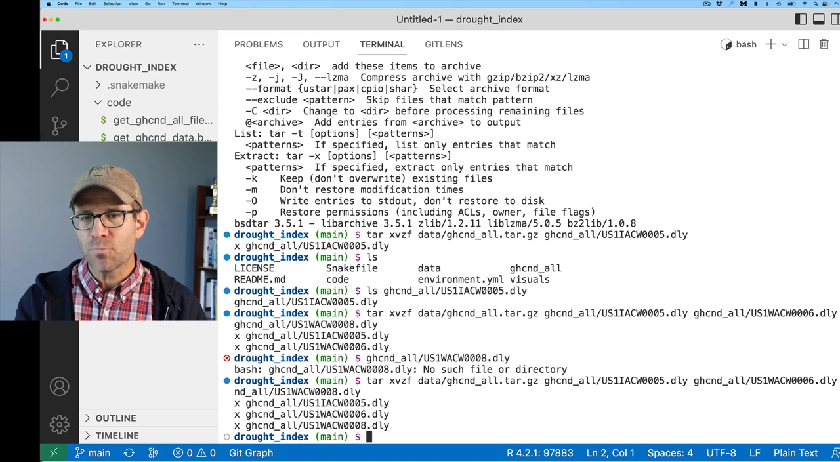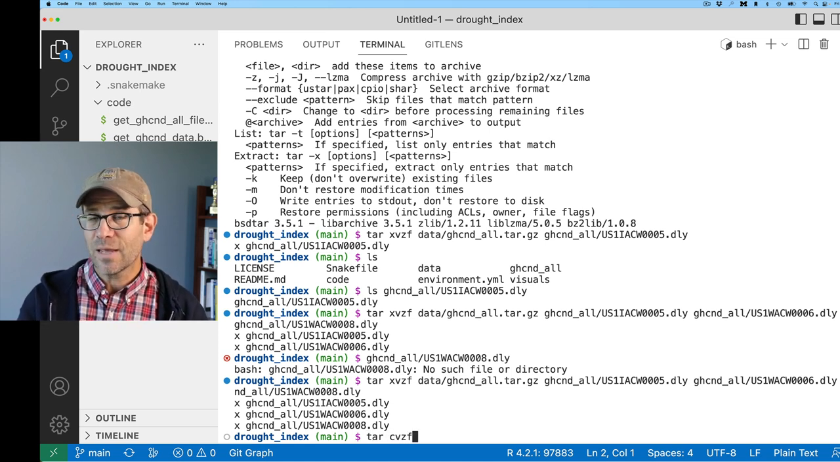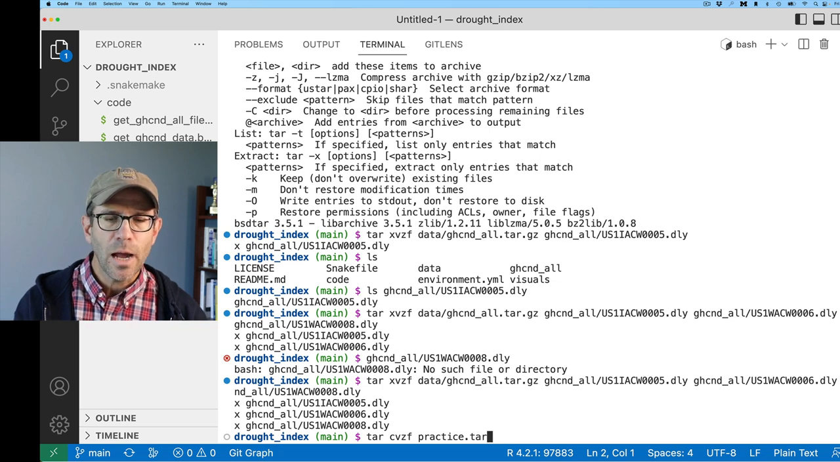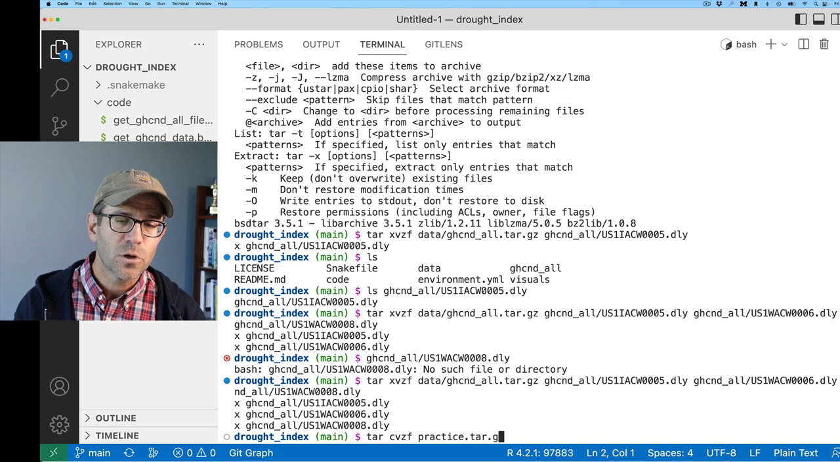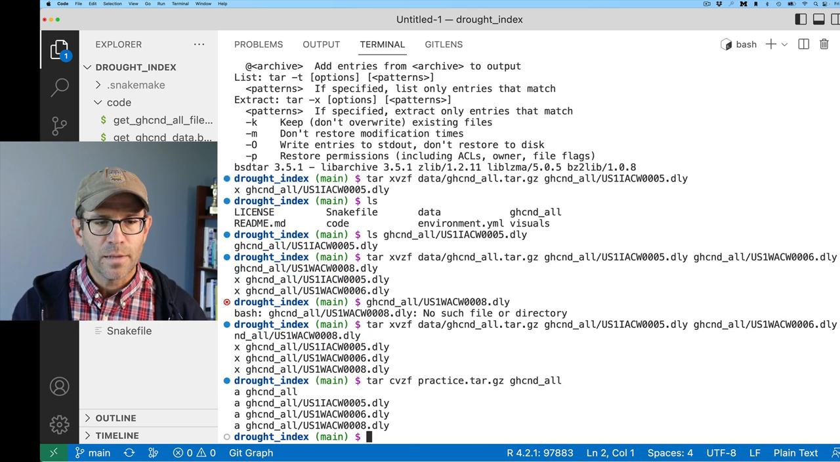I'm going to go ahead and make a practice tarball. And so again, we'll do tar cvzf. Again, that C is for create, this X is for extract. So C create, X extract, and we'll create a practice.tar.gz. I could also call this tgz. You'll also see that as a shorthand for tar.gz. And then I'll give to that ghcnd all. And so that then adds those three files to my tarball.